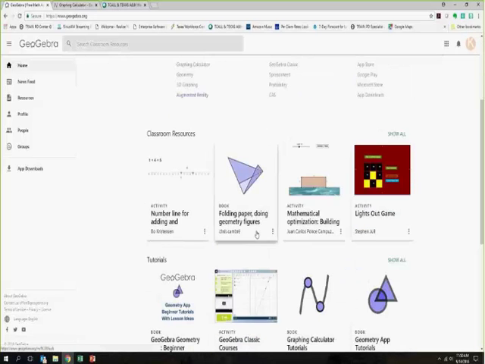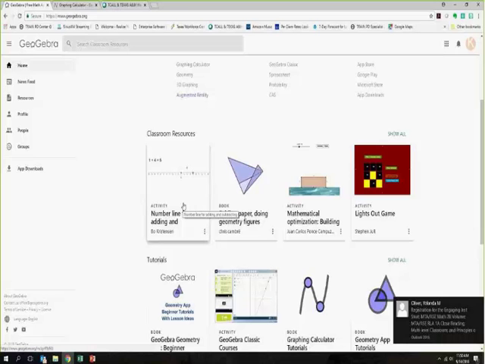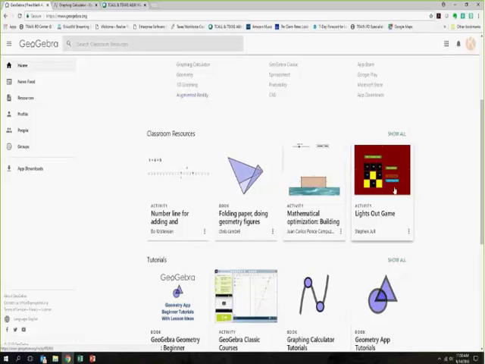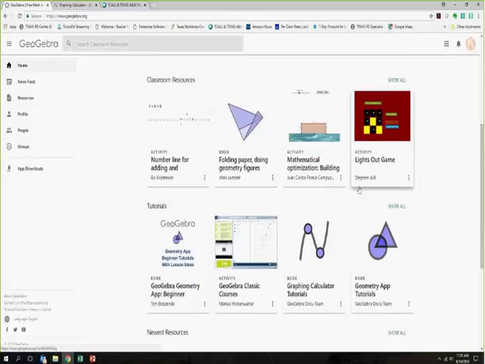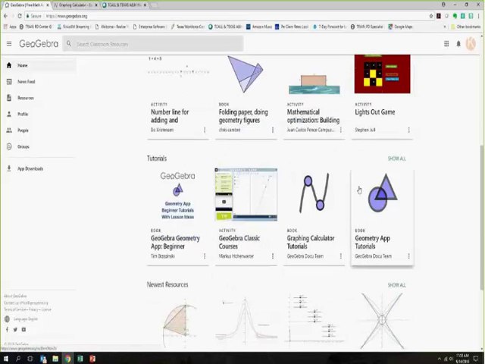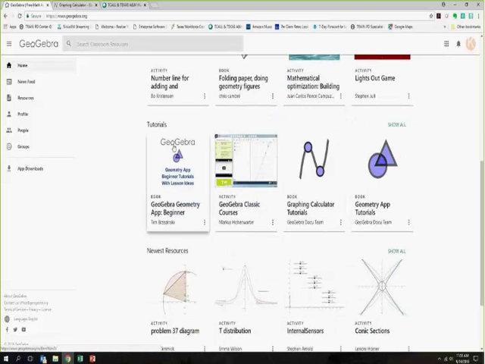Our classroom resources, again, these are things that they highlight. These four change every day, it seems like. Every day I come here, I see different ones that they've got highlighted. And then you can hit show all. But the most important thing is your tutorials, because I needed a lot of help.